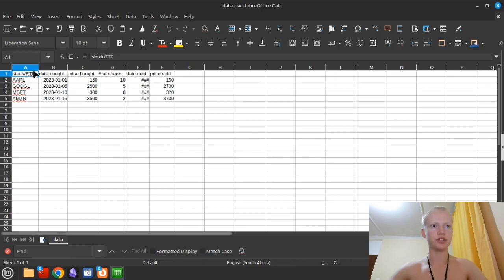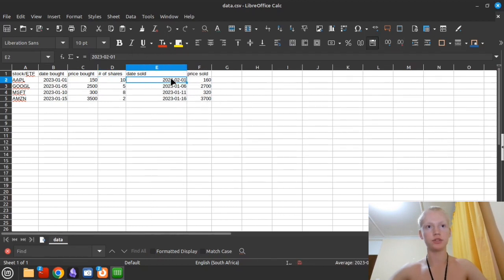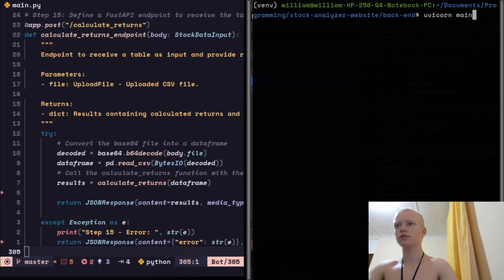So here's the stock. Here's the date bought. This is just dummy data to show you this thing works. Here's the price bought. Here is the number of shares. Here's the date sold. So you'll see it's an actual date. Here's the price sold. So this is the bounty poster. This is the data format he said was the input, right? From main app.